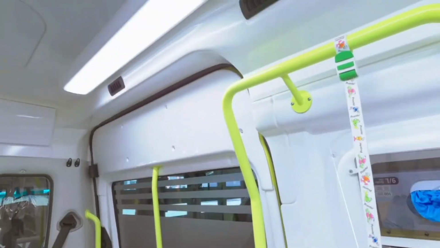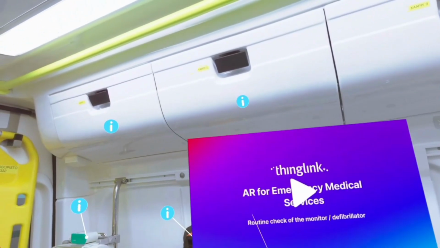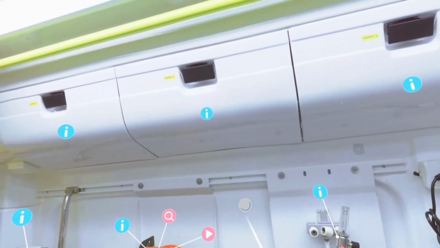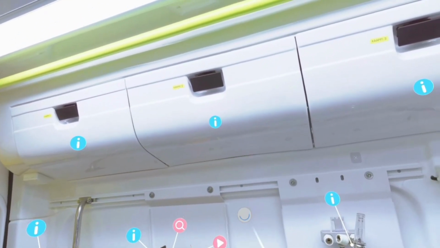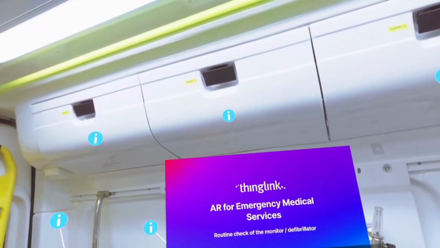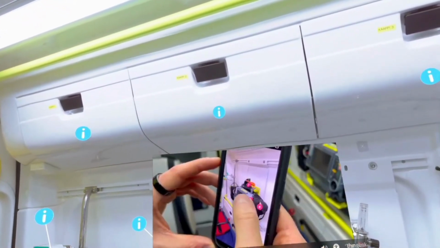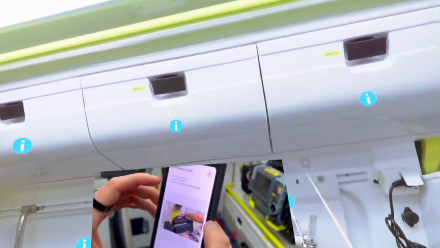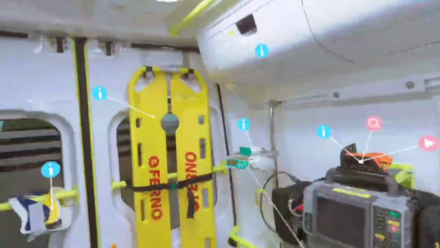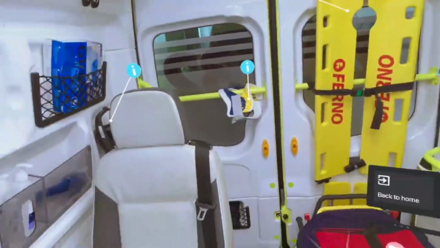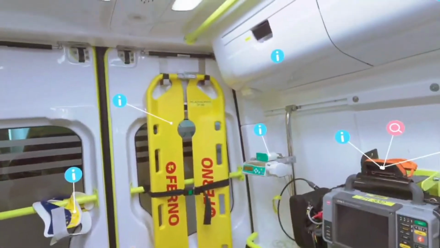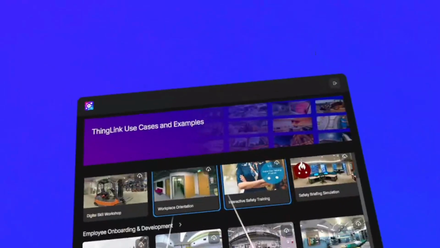The spacing and the detail is all very exact, and you can even load videos. So if I click on this item, it'll launch a video right in front of me, and I can play the video or jump to the video to certain sections. And as you can see, that's a hugely beneficial training tool that could be deployed into hazardous or expensive or small environments like this. So let's just bring it back.